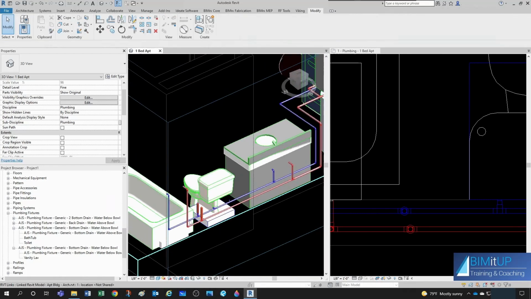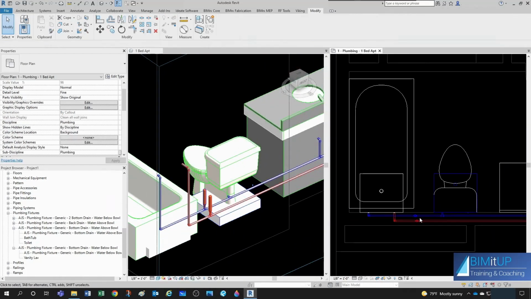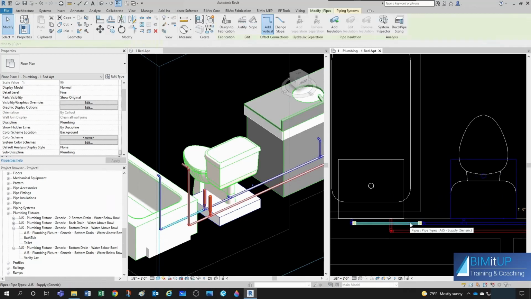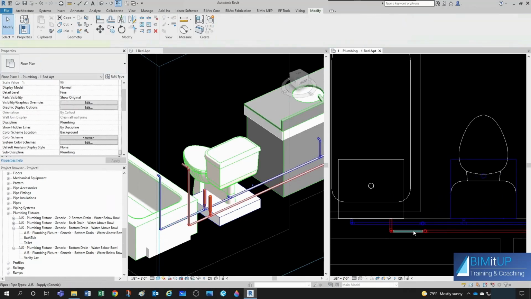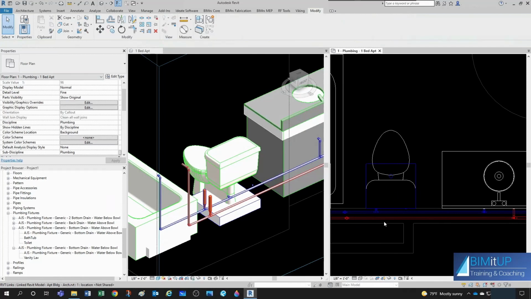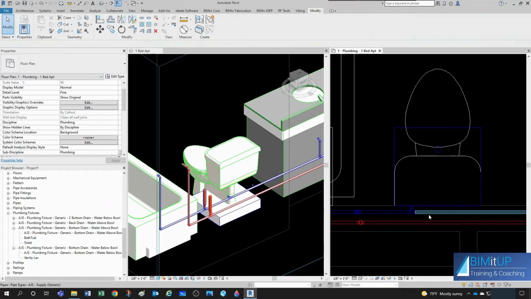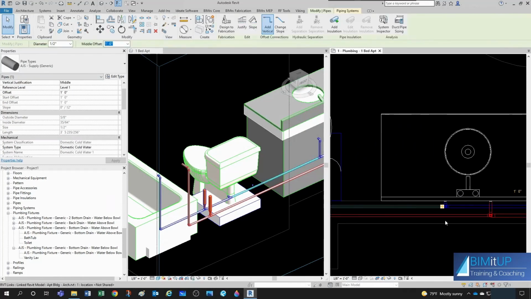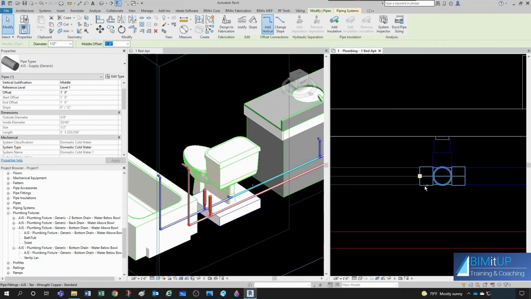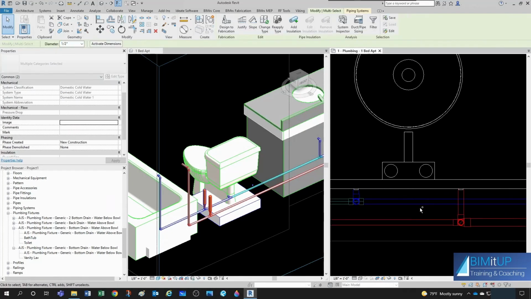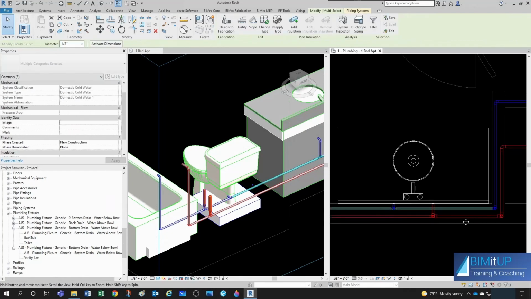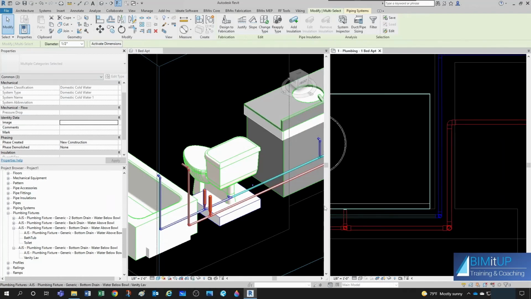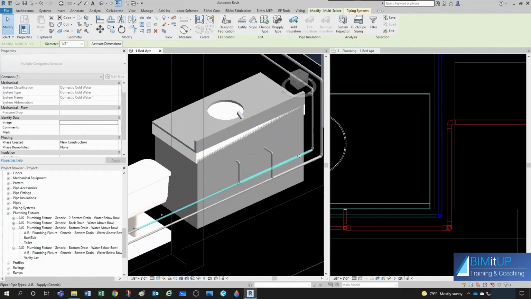And now let's actually size a little bit more. So this is a 1/2 inch line. That's pretty good to me. This one's a 1/2 inch line. That's good to me. Now this is taking a toilet into account. So I'm going to change this line and this fitting and this line all the way. Let me see it on my 3D view.